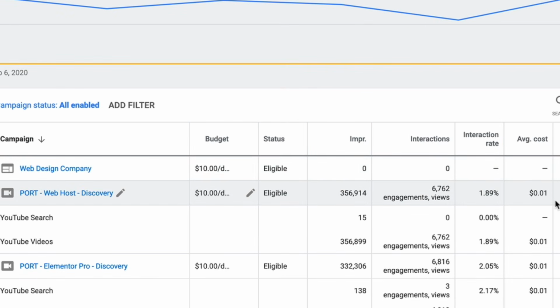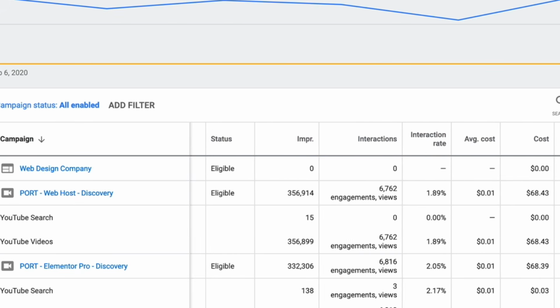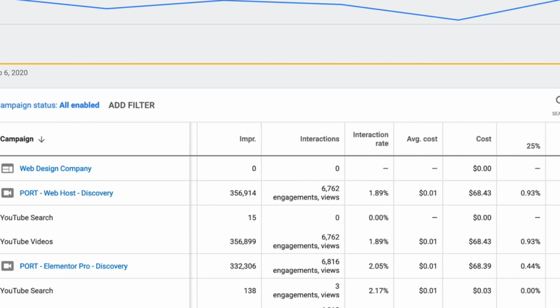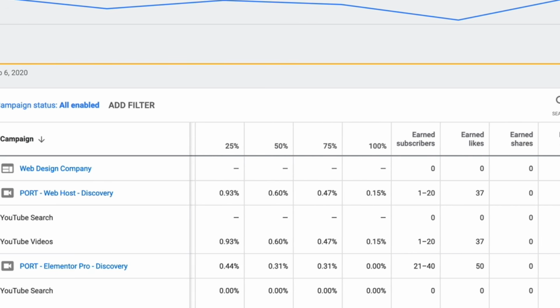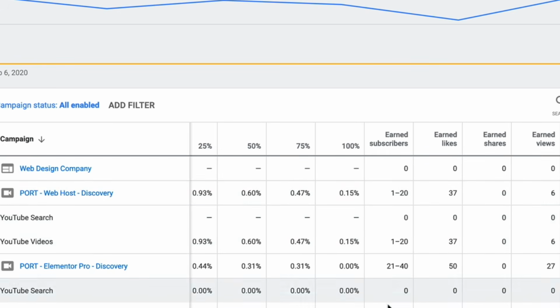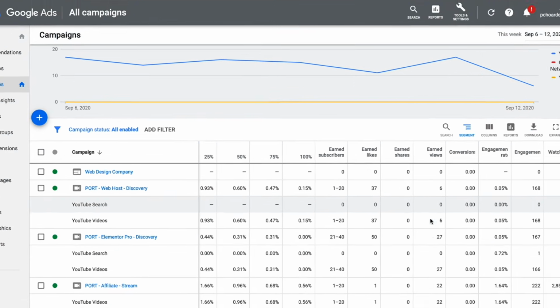And then you'll see the average cost. So I'm paying around 1 cent for every click, which is really good. They measure that based off the ad quality. If the ad is very good and it has a lot of clicks, you will pay a lot less. And then you'll see these other parts, but these are actually for video ads: earn subscribers, earn likes, earn shares, earn views, and so on and so forth.